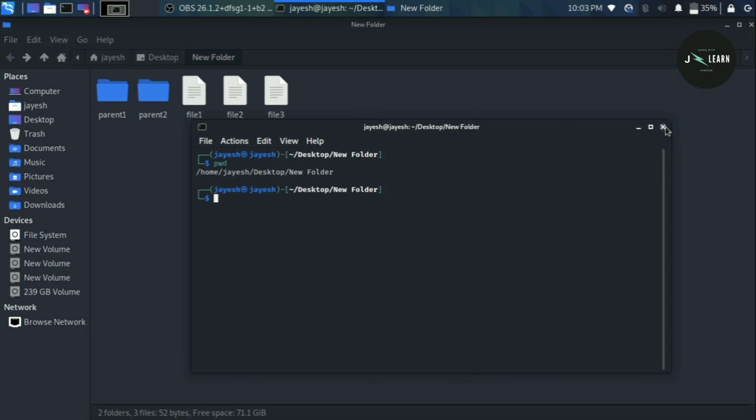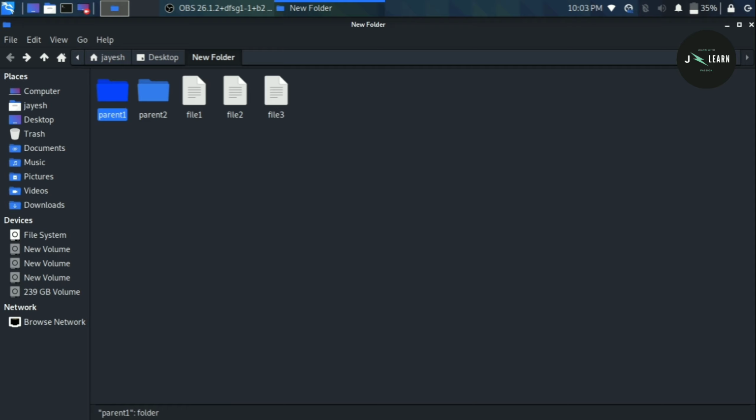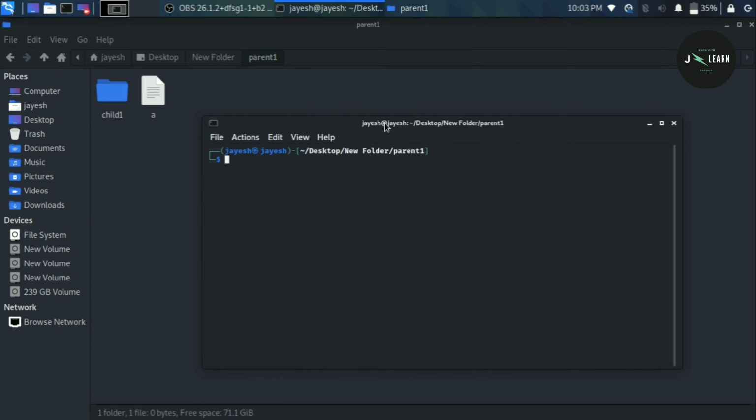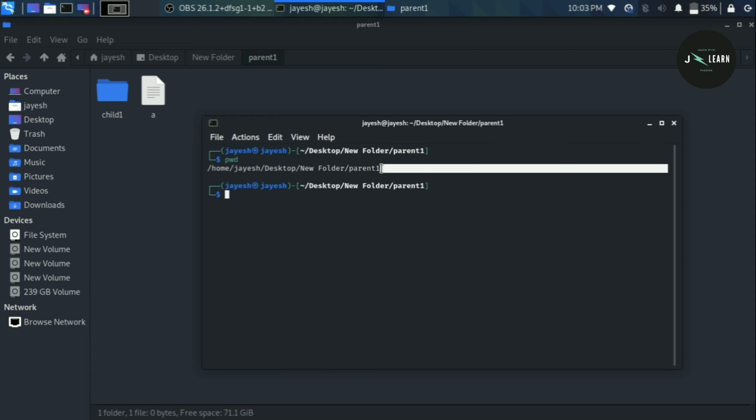our terminal. Let's open our parent1 folder. We will open our terminal inside here and we will try the pwd command. As you can see, it is showing us we are inside the parent1 directory.